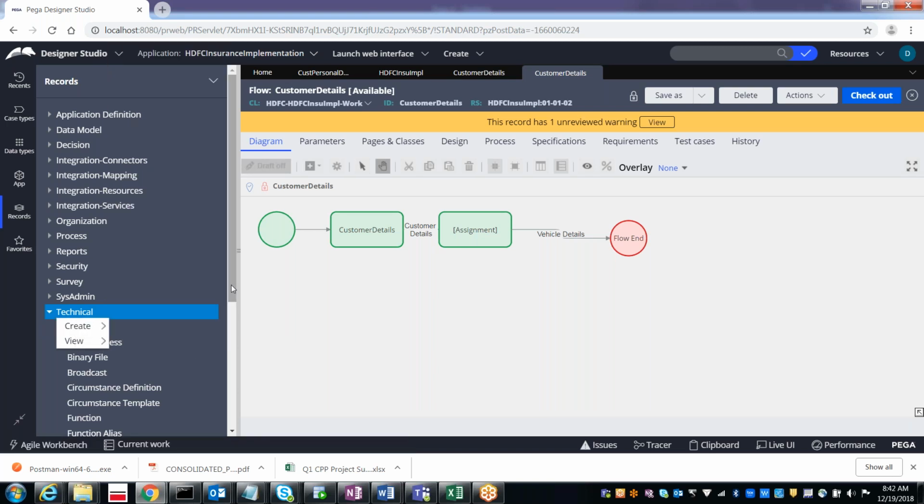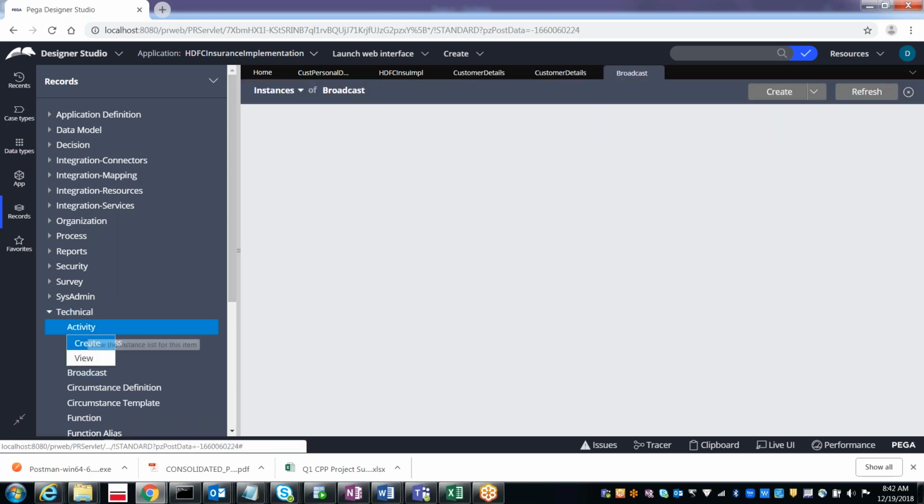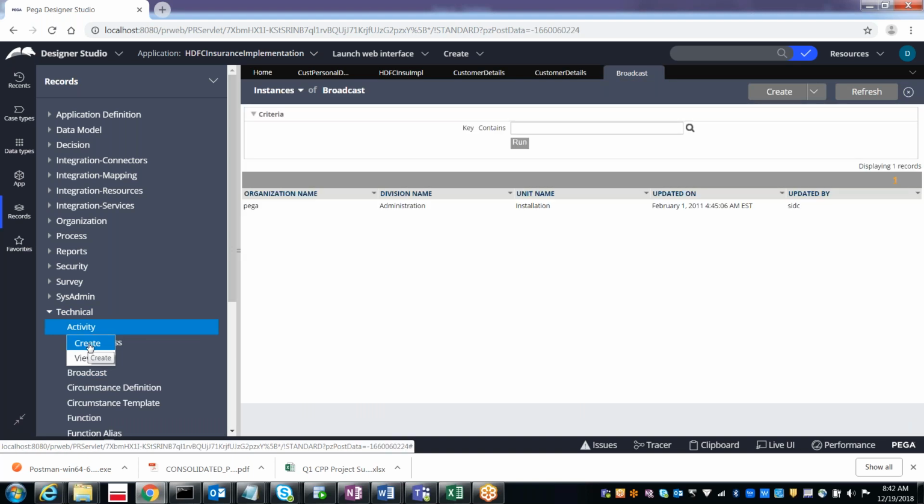Okay, otherwise directly, what you can do, on the activity itself you can press the right mouse button and create it. So this is where, under the records category. Right now I am under the records category, under the technical, under the activity. Okay, you can create it.